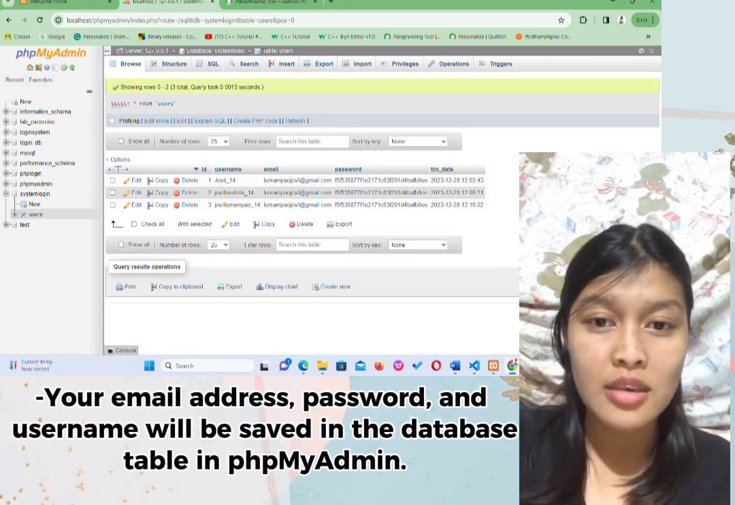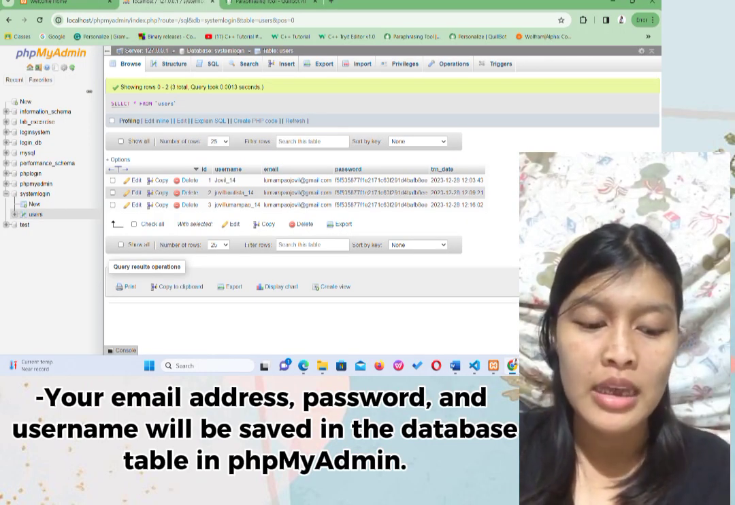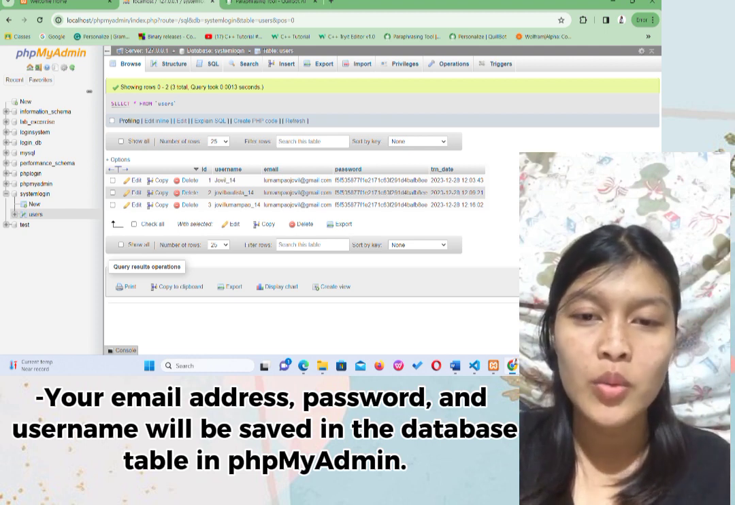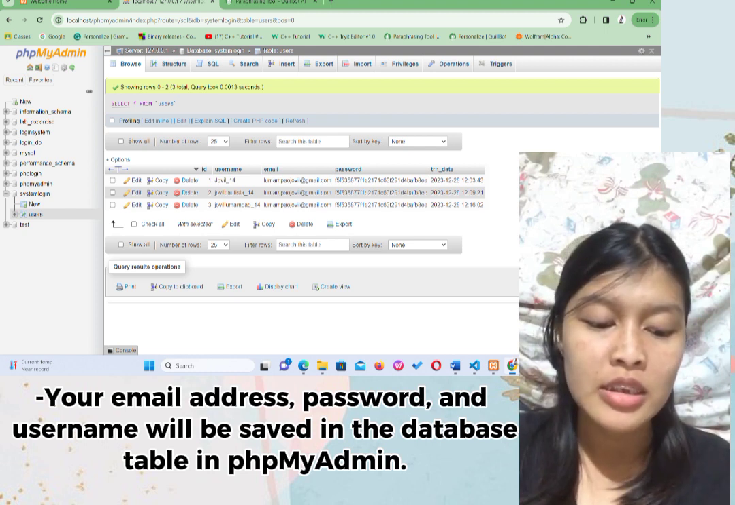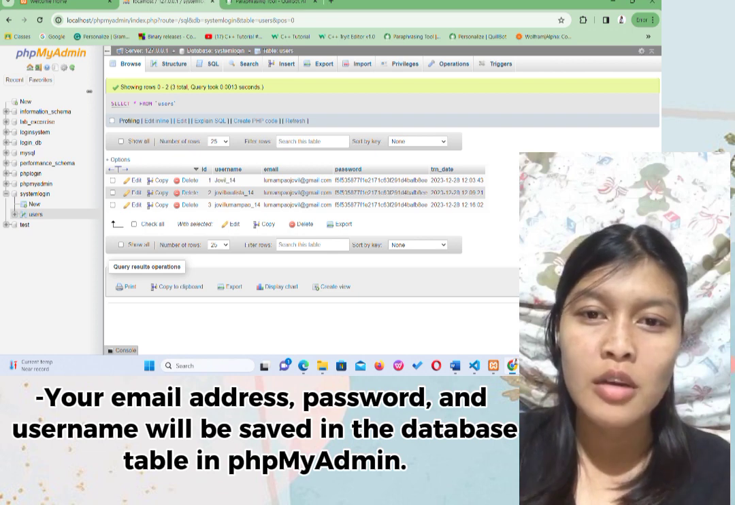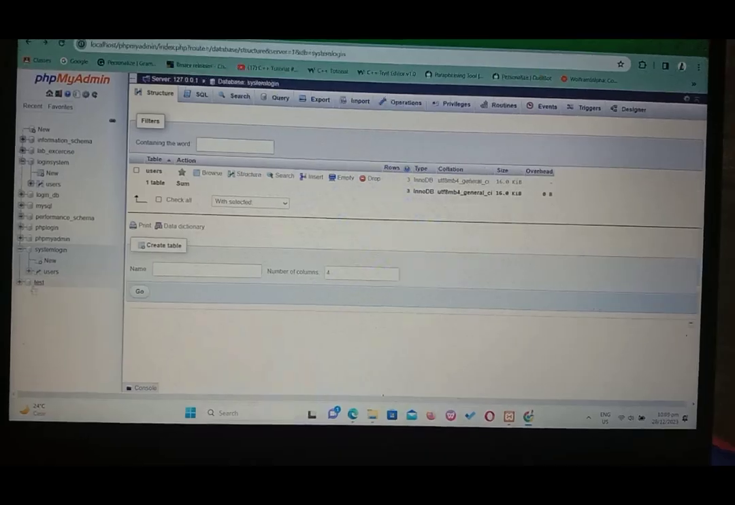Your email address, password, and username will be saved in the database table on phpMyAdmin.